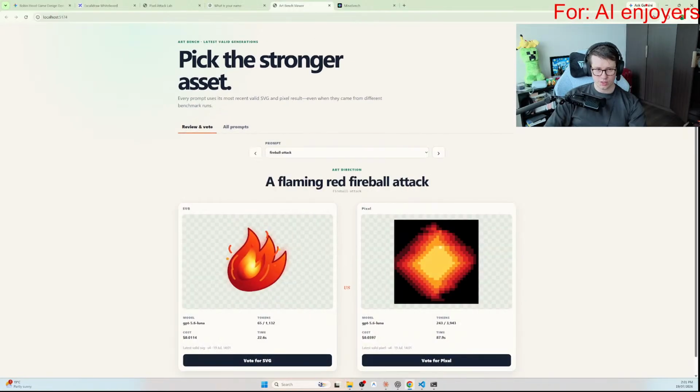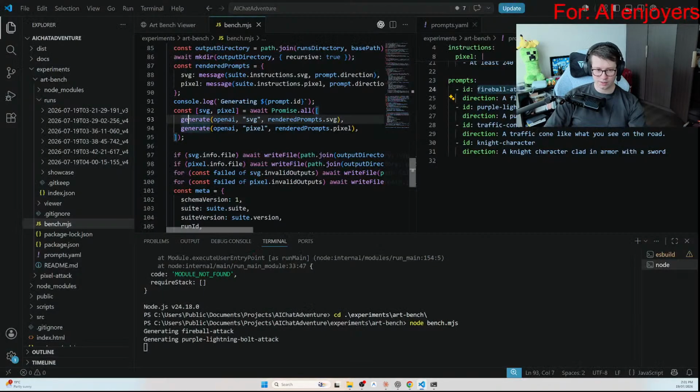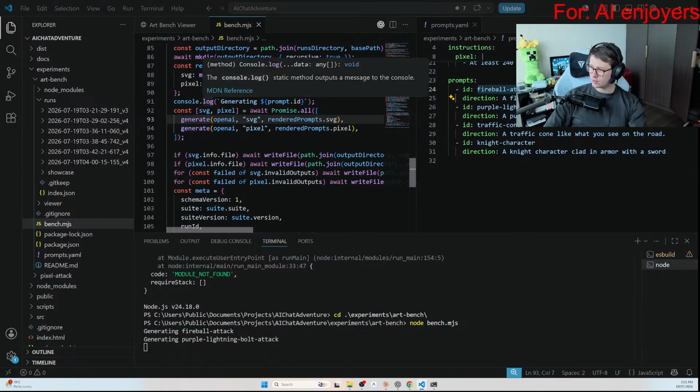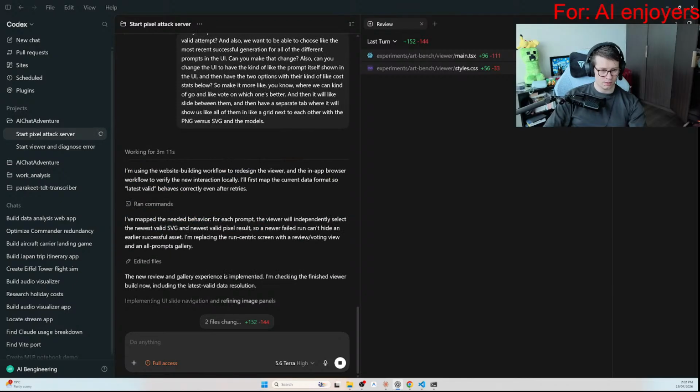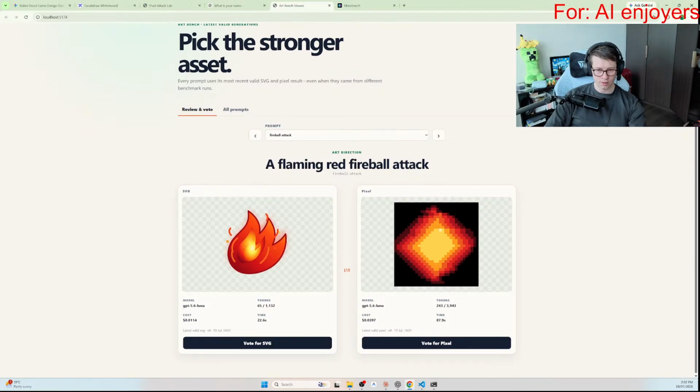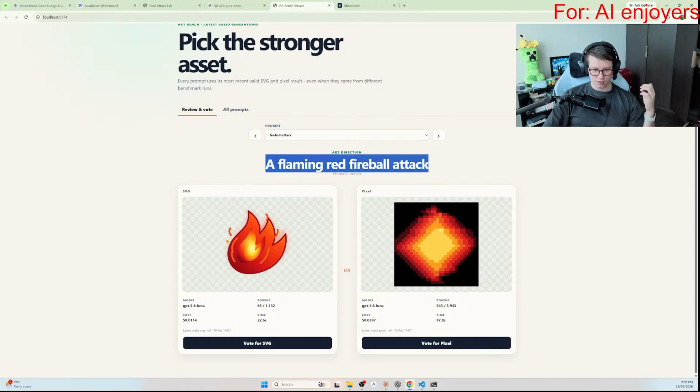Whoa, we just flipped to light mode. Okay. There we go. Okay. Fireball attack. Okay, there we go. Art direction, a flaming red fireball attack generates this. And we'd pick SVG.